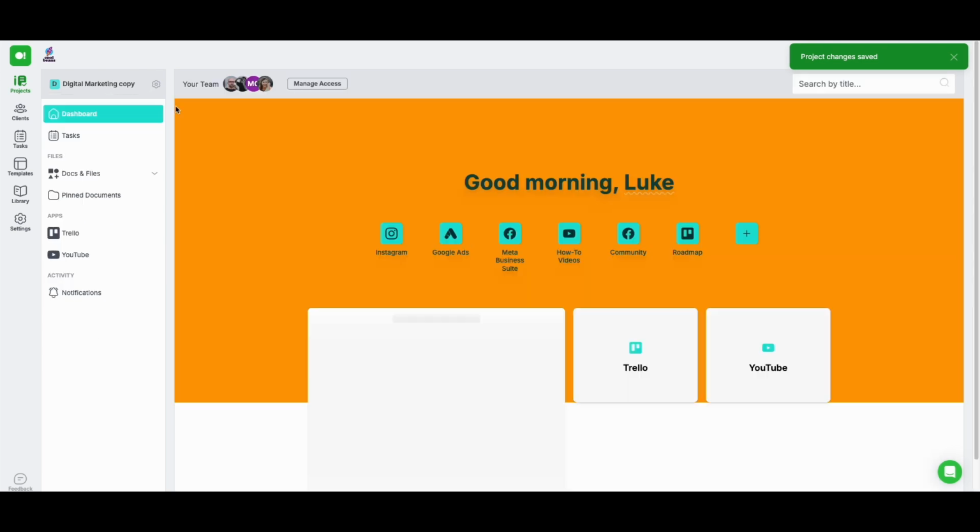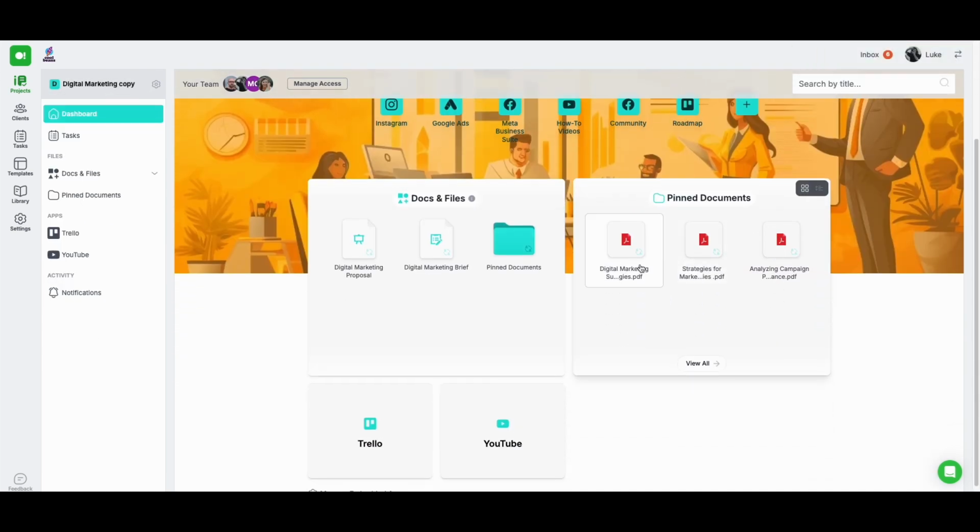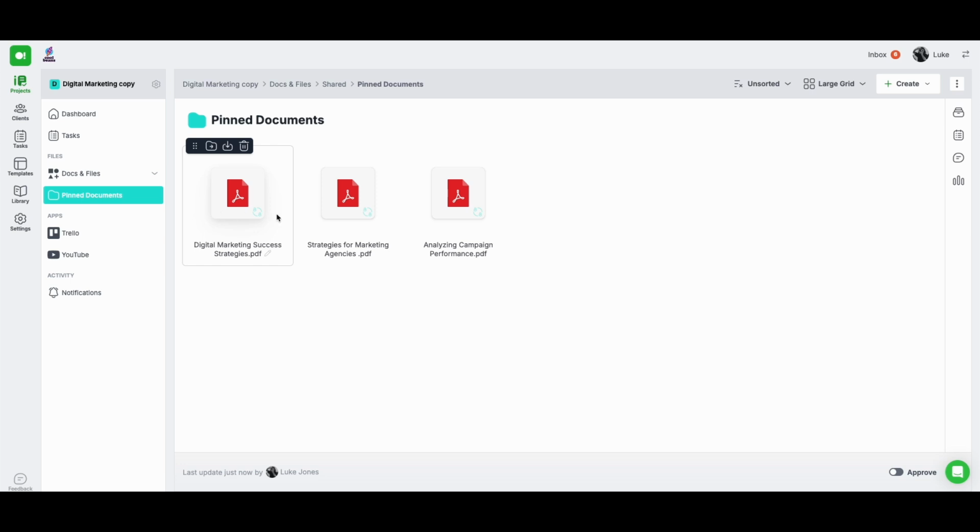In this case, we left 3 PDFs here called Digital Marketing Success Strategies, Strategies for Marketing Agencies, and Analyzing Campaign Performance. This is a section where you can add the documents that you think could be most useful to your clients, or maybe create a knowledge base with documents that are useful for every client in the project.